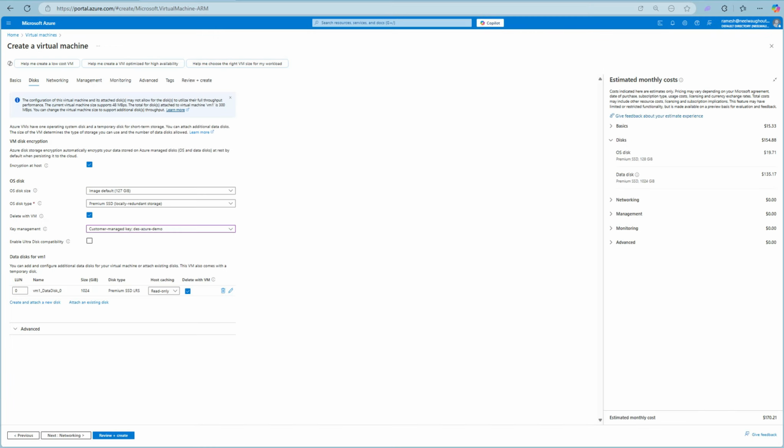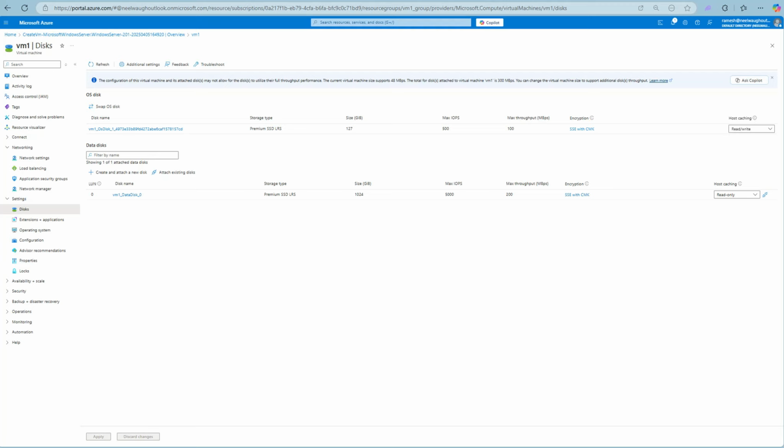Click OK. Click now Review plus Create. And the VM is successfully deployed. If you head to Disk under the Settings menu option, you can see that encryption is shown as SSE with CMK. And that's how you can implement encryption at host and Azure Disk Encryption.